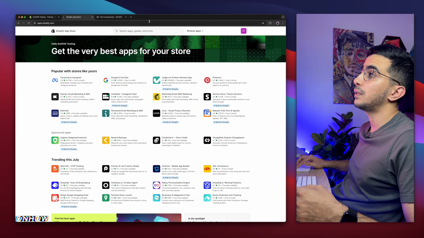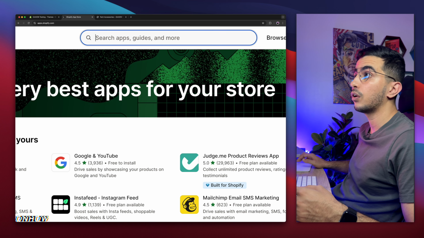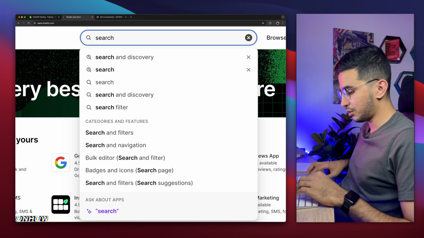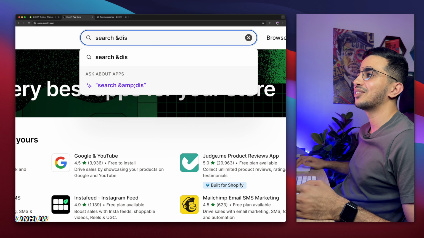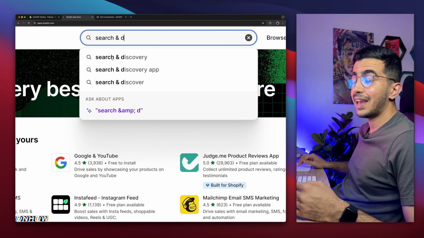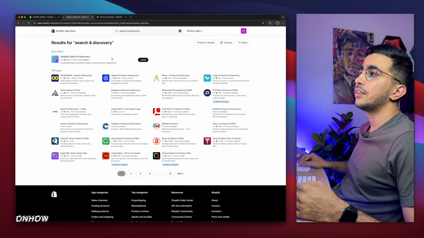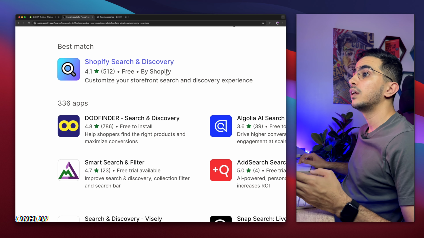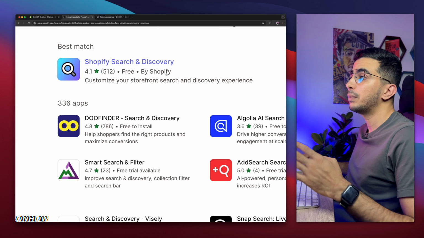To do so, simply use the search bar right here at the top of the page and search for "search and discovery", and you will see this application right here called Search & Discovery. Click on it, it should be the first one in here with this icon. Make sure it says by Shopify, because this application is provided by Shopify and is completely free as well.